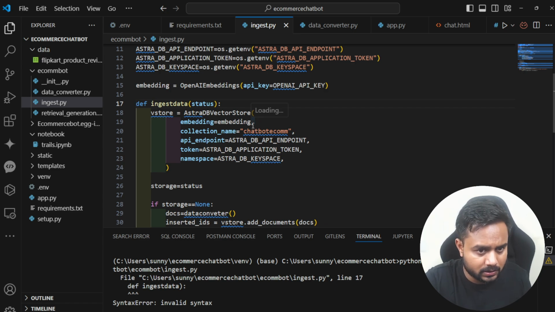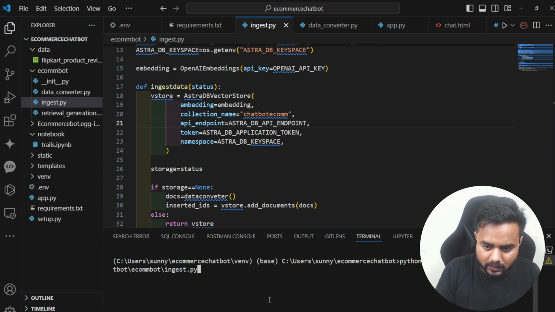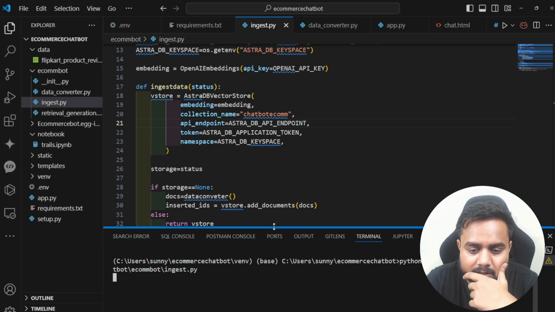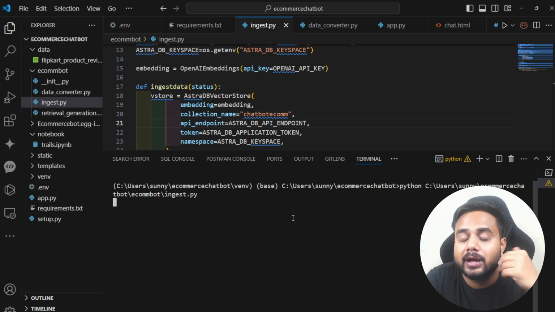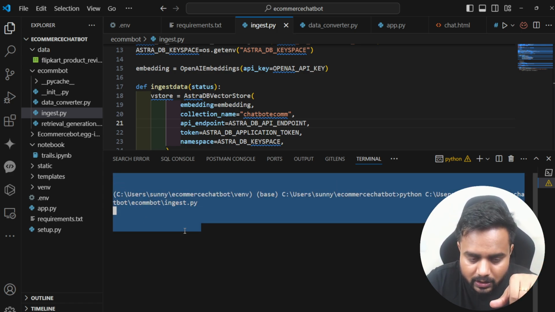Okay, now I think it's perfect. Let's see whether it's going to work or not. TLS. Okay. So guys, here you can see it will be storing the data inside my Astra DB. I will be showing you the Astra DB. So here you can see it is storing, and it will take some time.